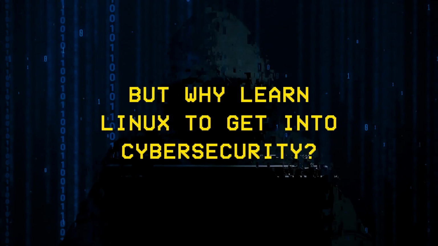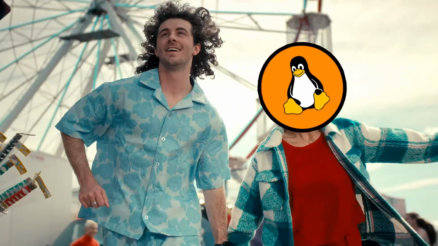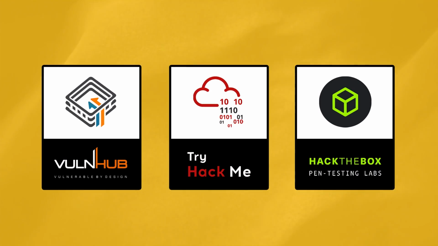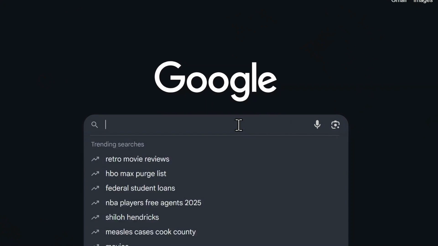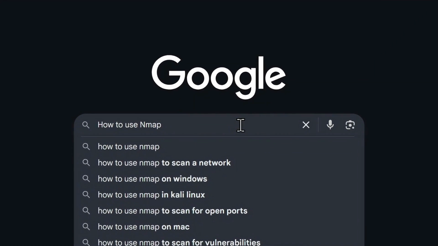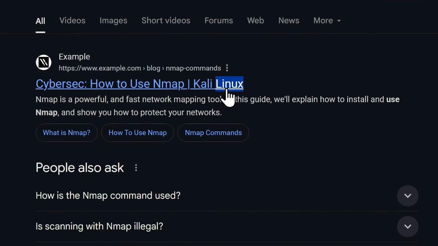But why learn Linux to get into cybersecurity? What makes it so important for your journey? Well, for one, many lab environments used for hands-on training are built on top of Linux, and so knowing how it works is essential for navigating or testing those systems effectively. Furthermore, as an aspiring hacker, whenever you search for a tutorial related to cybersecurity on the internet, you'll likely come across a video or article featuring Linux.